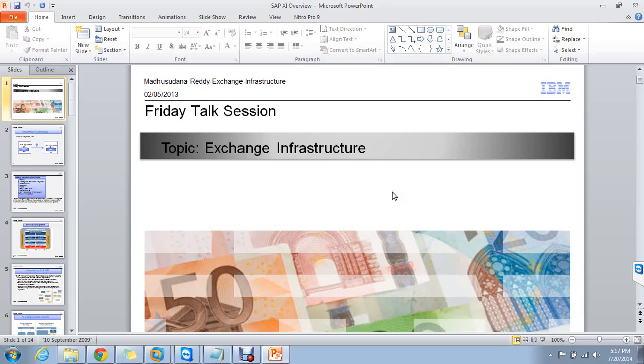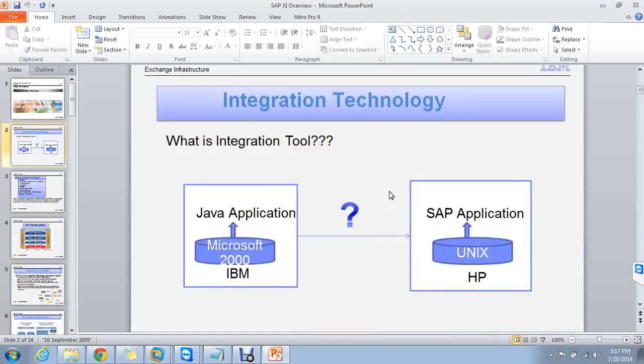Exchange Infrastructure or Process Integration, as a PO, Process Orchestration. Okay, go to next slide. In this slide, I will explain to you what is the need of an integration tool in real time.